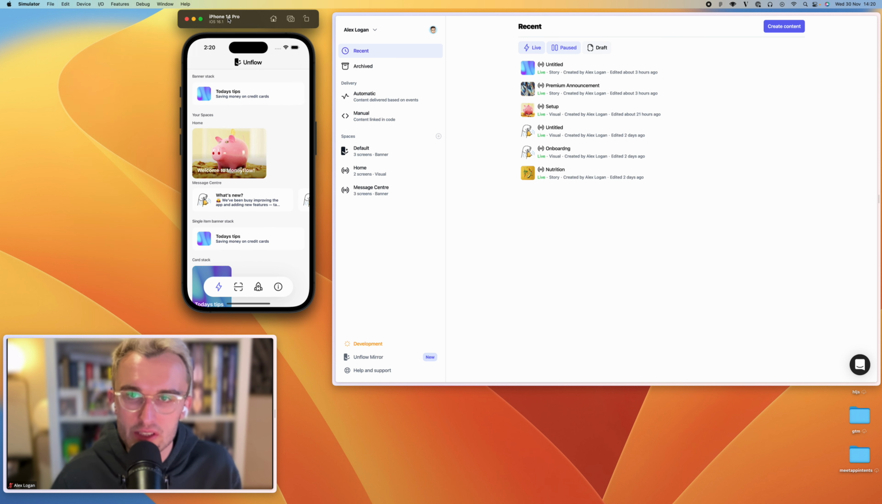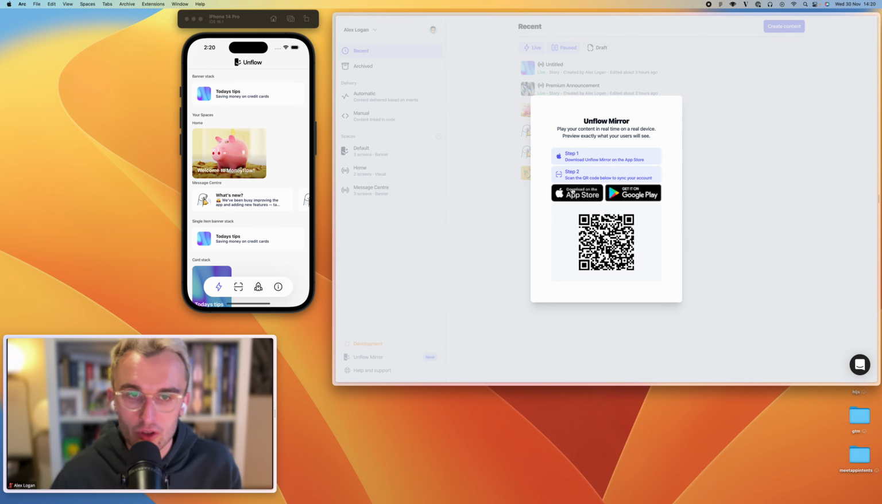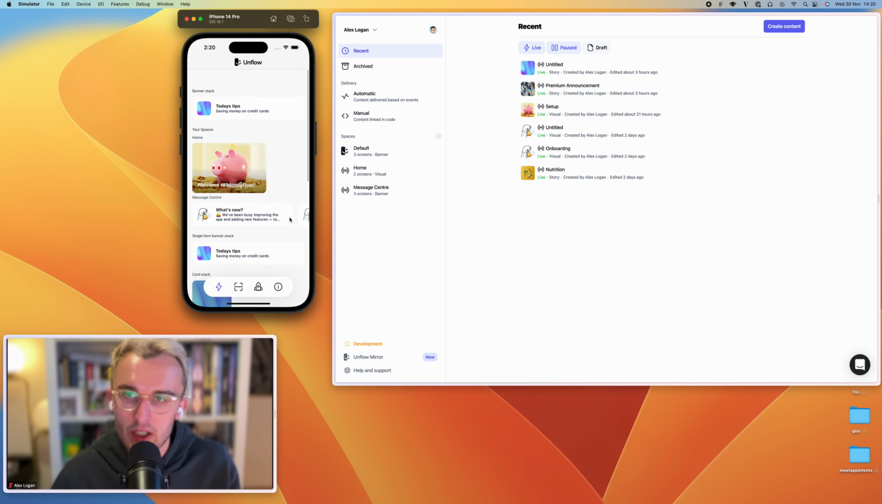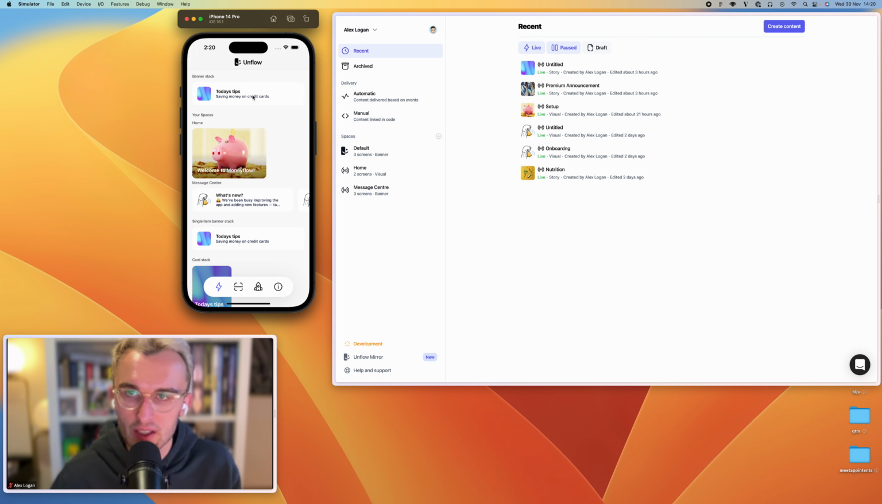If you don't know what this is, I'm going to give you a quick walkthrough now. Mirror is an app that lets you scan the QR code on your dashboard to see your content in our app. This means you can preview things outside of your own app. You can play around. You can do some cool stuff. We'll show you in a sec. But the important part is that you can see your content straight away.